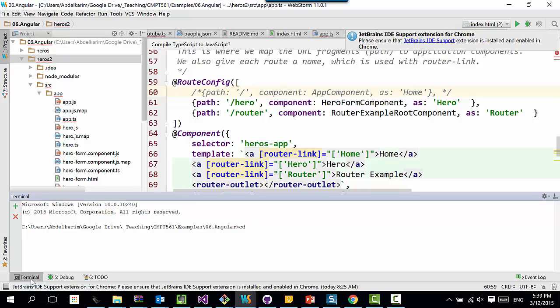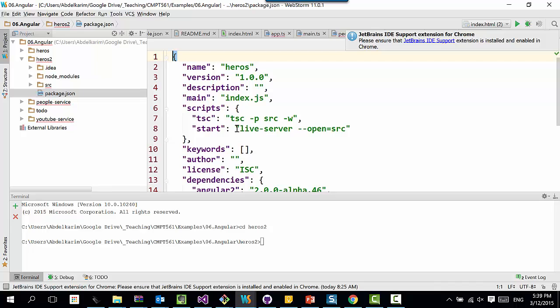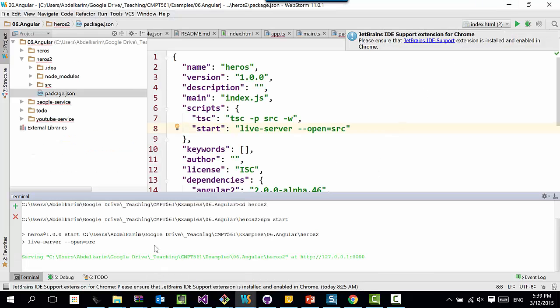There is a terminal already built into WebStorm. I can do it here. What was the command? npm start. Did I need to do the TypeScript compile first? No, I think it automatically does it, because you're using WebStorm. It does the transpile if you configure it to do so.